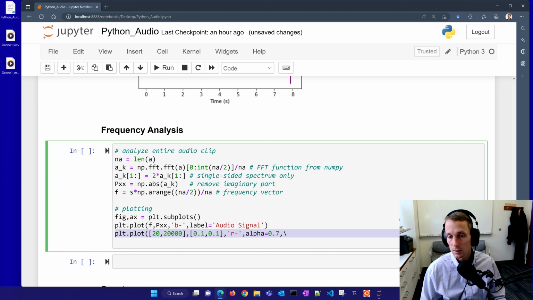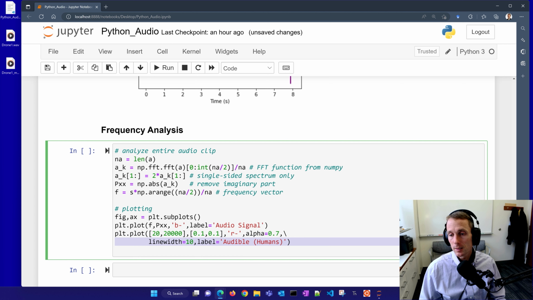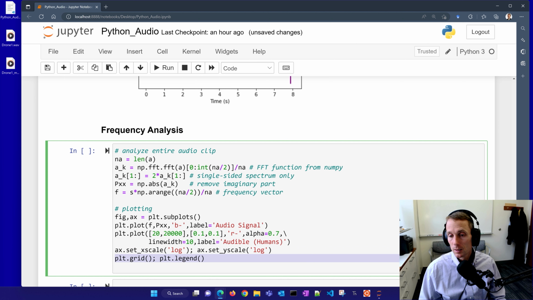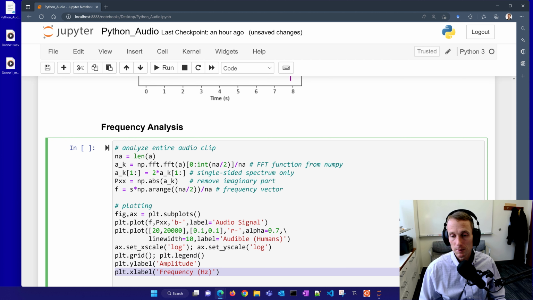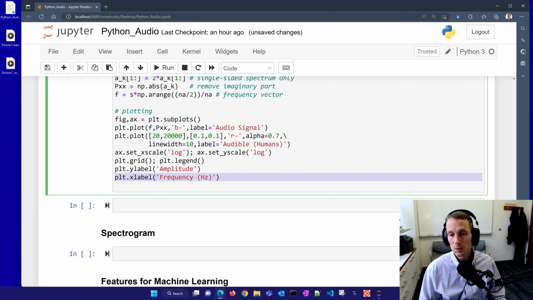So here's our audio signal in the frequency domain. I'm going to plot from 20 up to 20,000. And then here's the audible limit for humans. And then I'm going to set the X scale as log and the Y scale as log as well, just to be able to see it a little bit more. There's our amplitude and our frequency, and I'll show it.